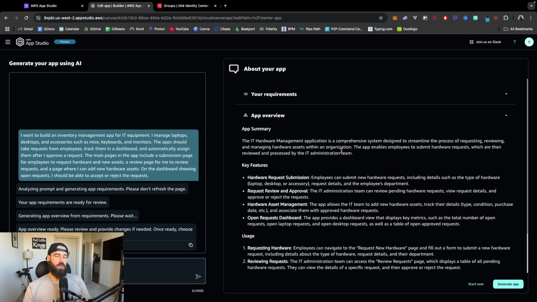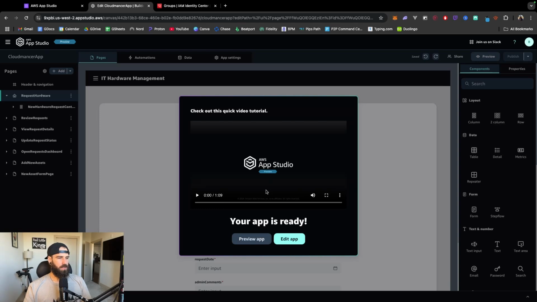Once you leave this page, you will no longer be able to use the LLM to help you tweak the application. All right, so now we'll just go down here and we'll click Generate App and we'll see what it creates for us. There's a quick tutorial here that you can watch that'll walk you through the basics of using the editor, but we'll just click here into Edit App.